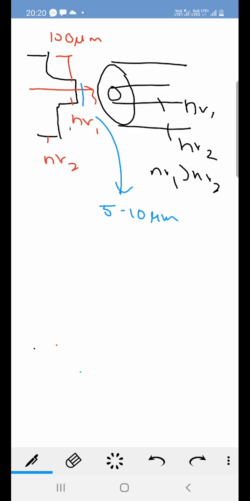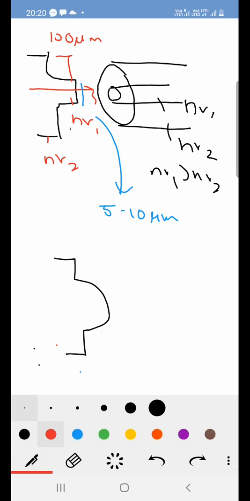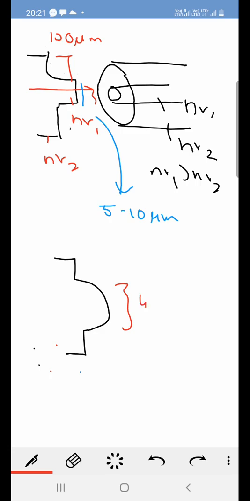While in the case of a graded index optical fiber, the change in refractive index is not so sudden, but takes a gradual form, just like this. This is around 40 to 100 micrometer.